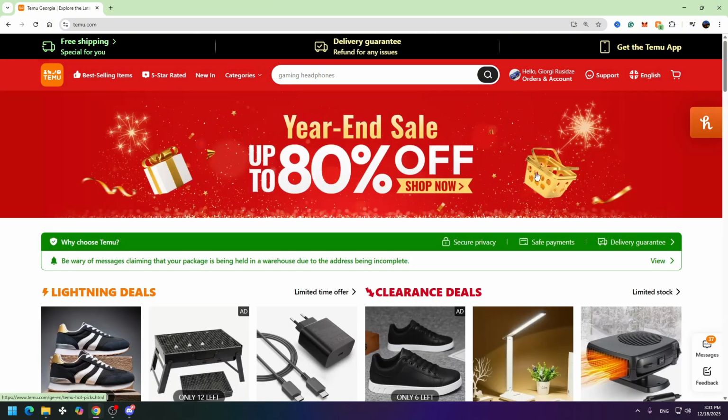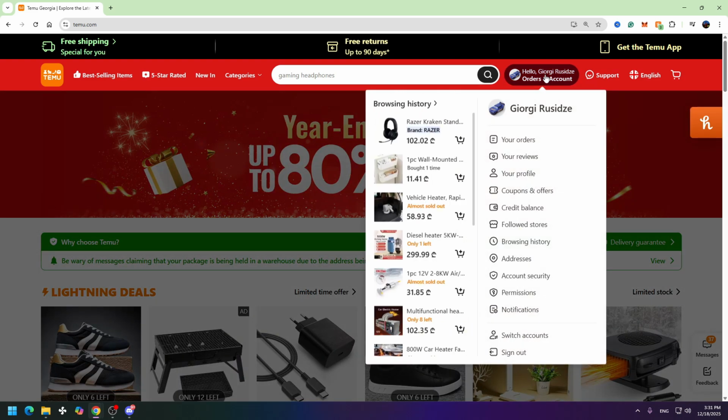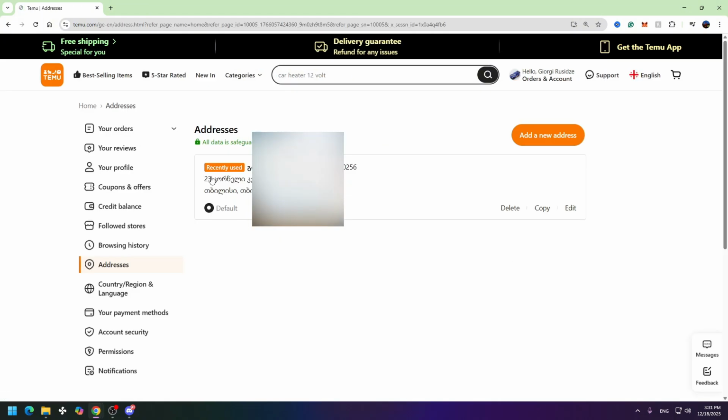So let's go to Temu and log into our account. Once we are logged in, we need to click our profile in the top right, and right here in the menu we need to find addresses. You need to click on this and you will see your existing address on Temu.